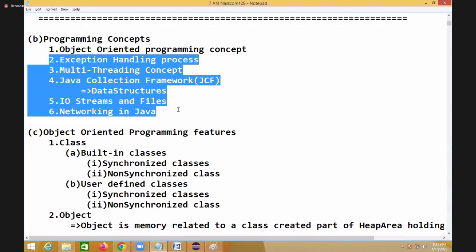Networking terminology will be given, but the program will not be given in core Java. The reason is web services are available in the market today. The web service trainer is writing network-related concepts. That's the point. IO streams and files: already in advanced Java you are connecting to a database, but you are not connecting to a file. The file system connection has 3 programs, so maybe we are planning it on Sunday.